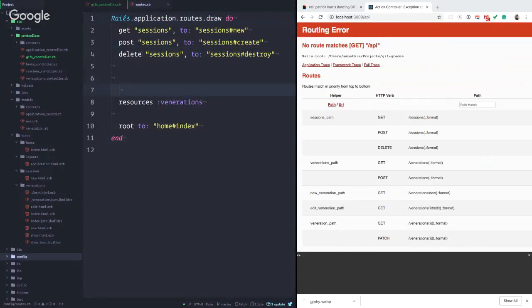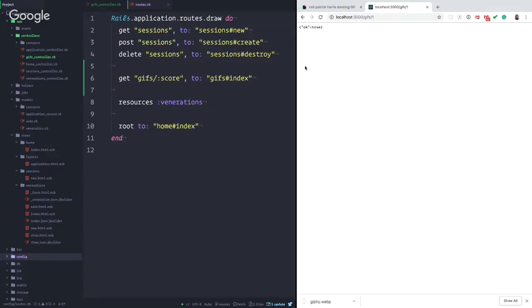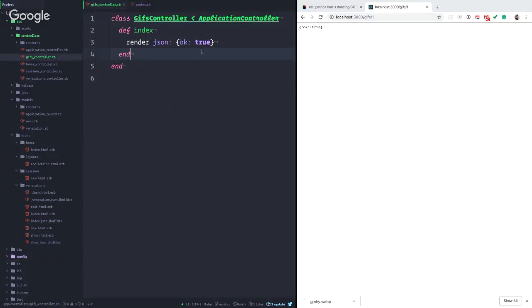So we're going to route get gifs, and then as a placeholder, :score, to gifs_controller#index. So now if I go to /gifs, fine, cool. So we matched that, right?